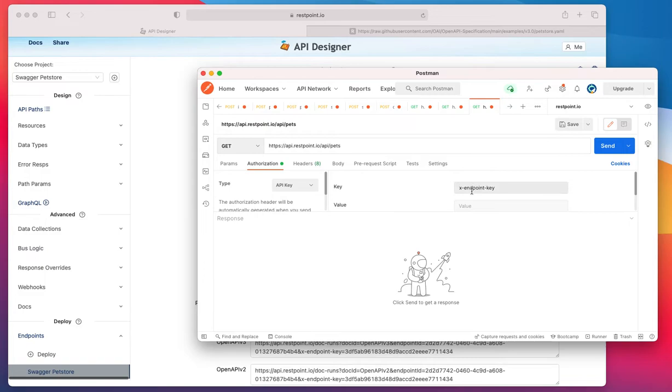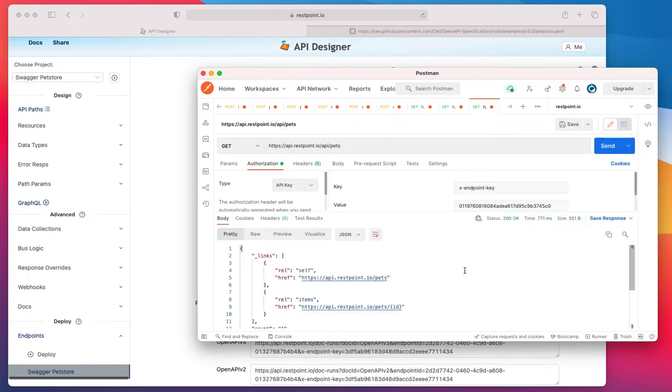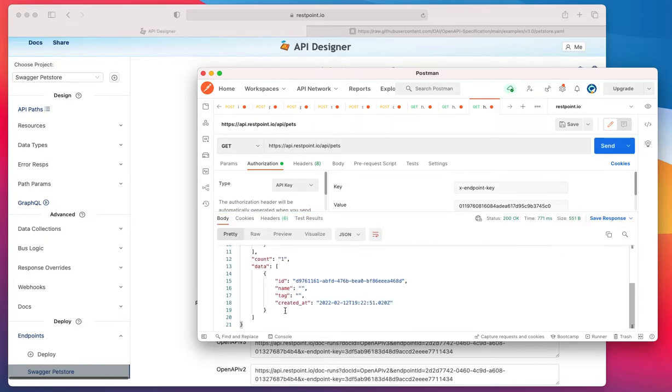I'll paste that in. You'll notice the key is called X-endpoint-key, and it's passed into the header through the authorization. So when I click GET, this will send a command from Postman out to your deployed app in the cloud, which is now a real deployed API backend, and fetch the collection. And what do we see? We see the one item in the collection, which was set up by default.